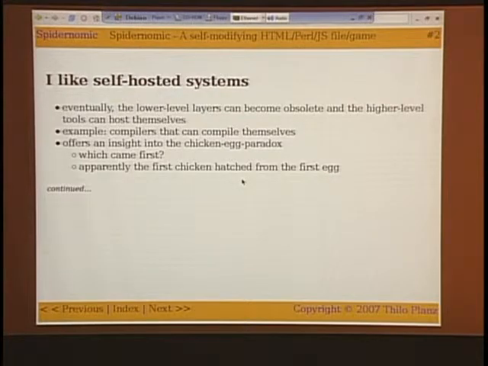I also like self-hosting systems. So after this bootstrapping phase, eventually, the higher level tools can become complete enough to host themselves, and they can completely throw out the lower level tools you started out with. For example, compilers. A good compiler should be able to compile itself.